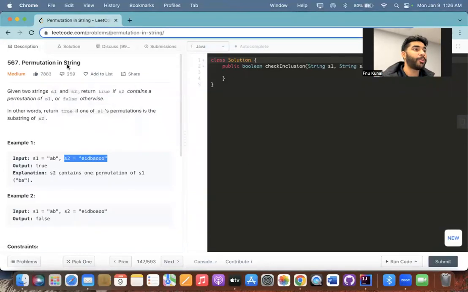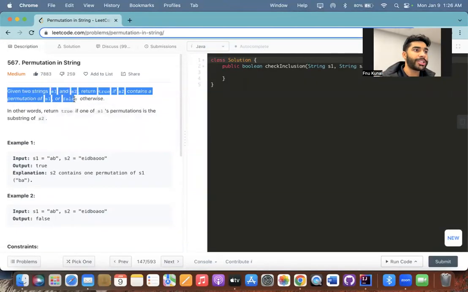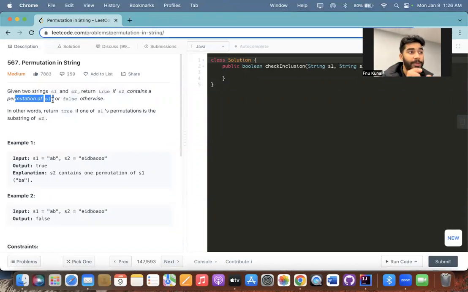Our today's problem is permutation in a string. Given two strings S1 and S2, return true if S2 contains a permutation of S1, or false otherwise. It's basically like we are going to check each character of S1 and compare them with the characters present in S2, to see if they are present in permutation order. For example, it could be BA as well as AB, but it should be contiguous, right? And that's how we're going to return true or false.